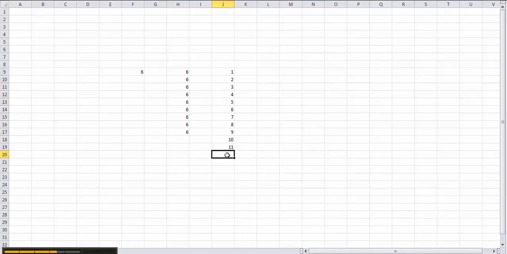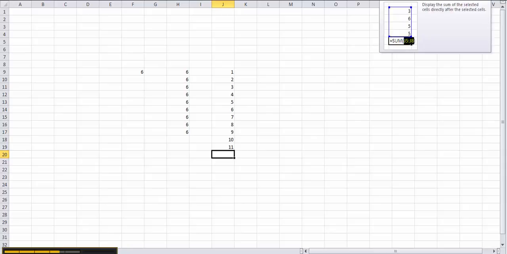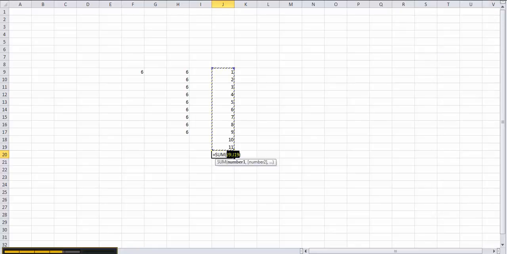Alright, another interesting thing. So I'm going to make the cell active under my column of numbers. I'm going to go to this sum button. Now the sum button on 2016, it's much larger, but it's the same thing. See, it's this Greek letter. And if you hit it, oops, because I didn't hit it enough. Okay.